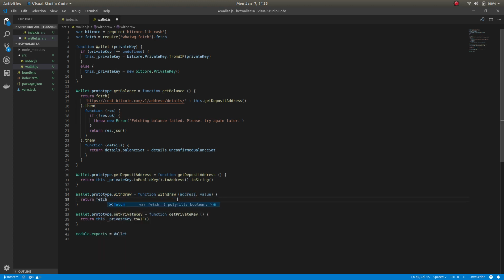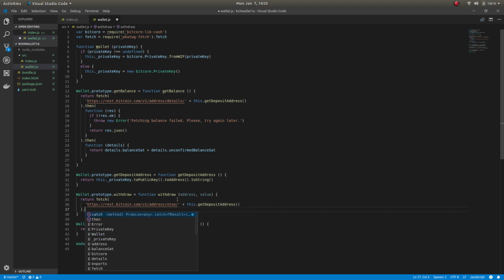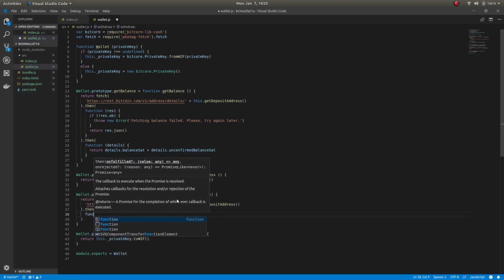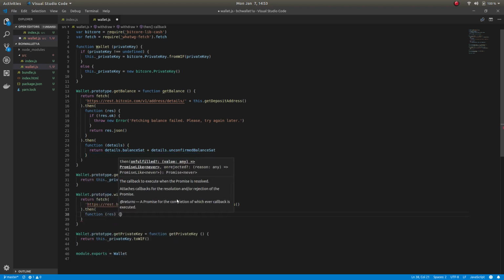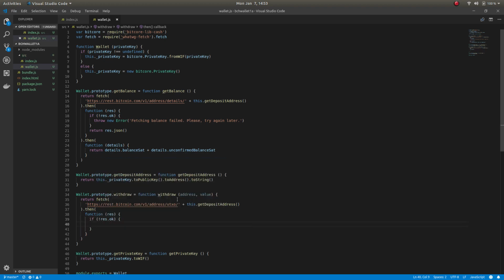Again, I need to do a fetch here. And instead of using the address that is provided by the API, we're going to use our own get deposit address. With the result of this request, we need to again check if there was any problem with the response, the same way we did it here with the balance. In fact, I can copy most of this and just change the error message.